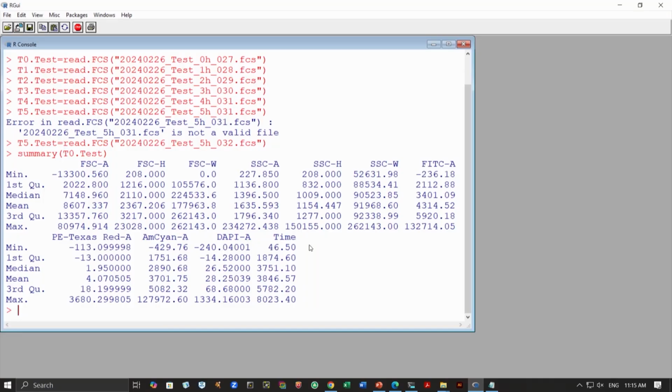Then you have cyan, etc., blue channel, etc. All of these are there. But as I said, the signal is mostly in this green and red. Okay, so PE Texas Red and FITC. Okay, you might see some cyan channel signals, but that's because of the spectral overlap.